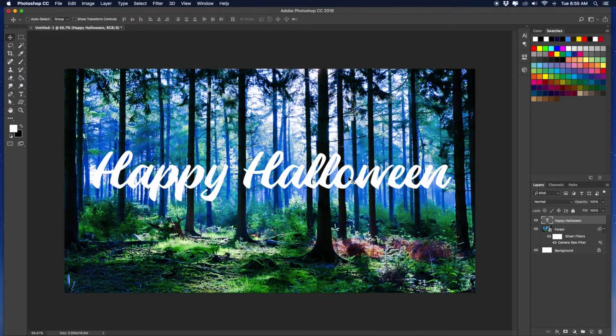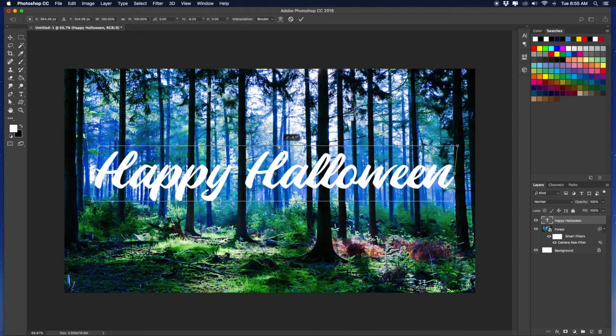Perfect. Oh, wait, go back to Command T. We're going to do Skew. I like a little bit more of an angle. Go back to Scale. I'm going to bring it up just a tad.